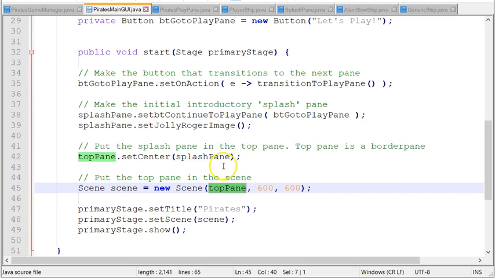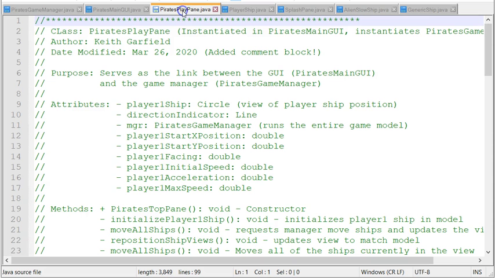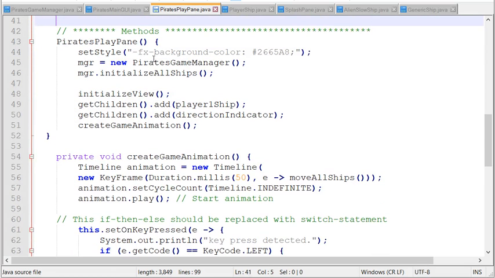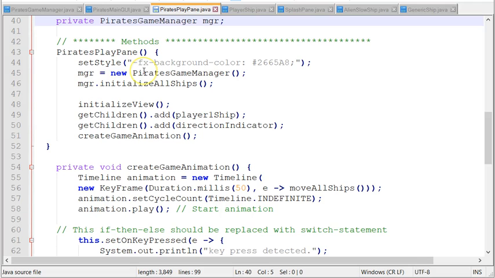Once I have the top pane, right, so I build the button, put the button in the splash pane, put the splash pane in the top pane, put the top pane in the scene, put the scene in the stage, and then show. Once the button is clicked, we go to the play pane, and that play pane is mostly just dirt and gunk and clutter that has to do with setting up the visualization.